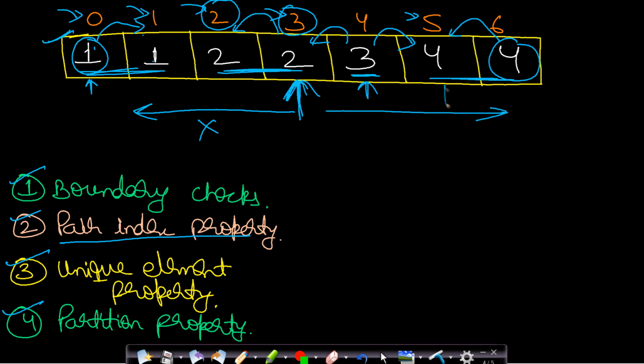Otherwise, let us say you were at this index 5. Now you see that what is the pair? It is 4, 4. So this 4, 4 is starting at index 5, which is odd, but it should start with an even index. So since this pair is starting at an odd index, there must be a unique element on the left hand side. So we will search on the left hand side. So this is the idea about the partition property and we will use it in order to apply binary search.